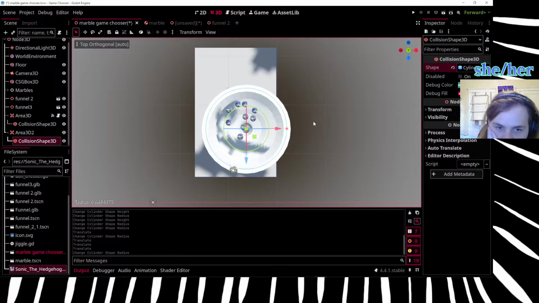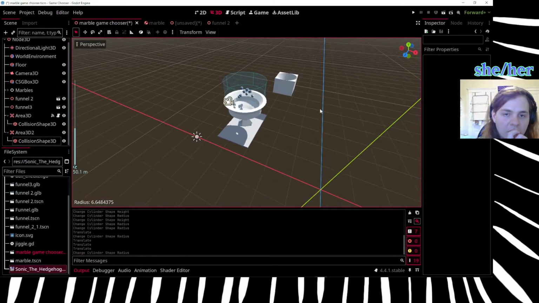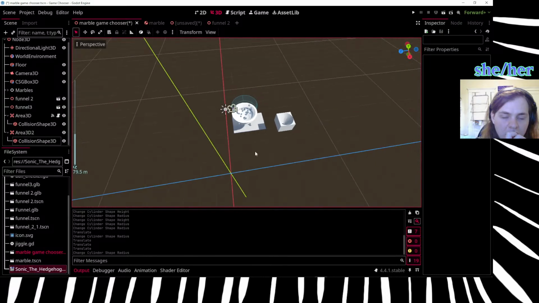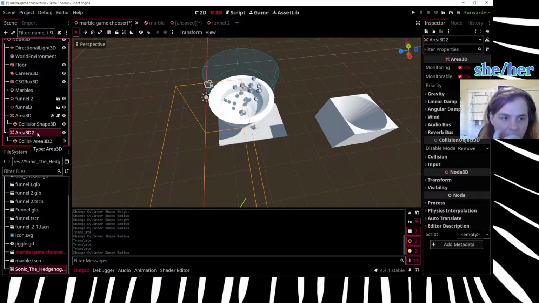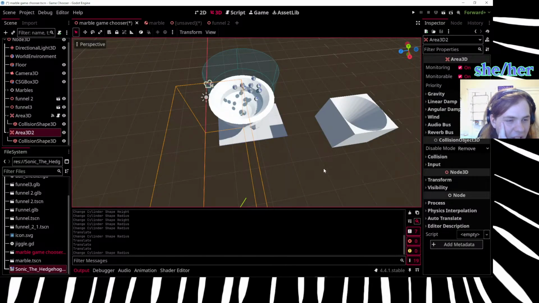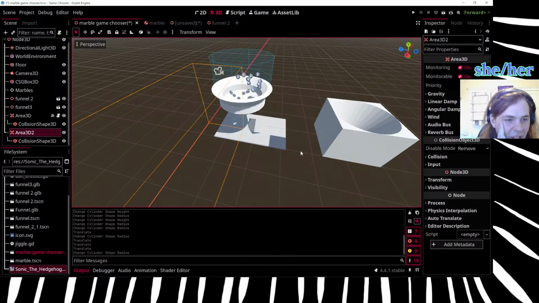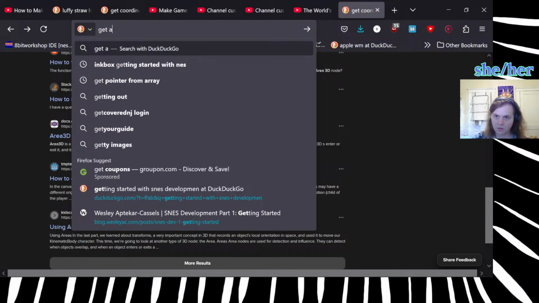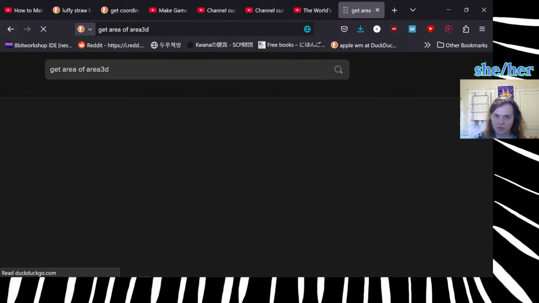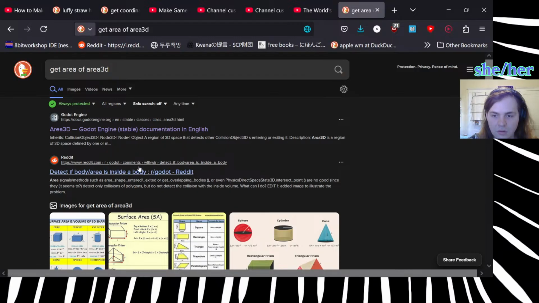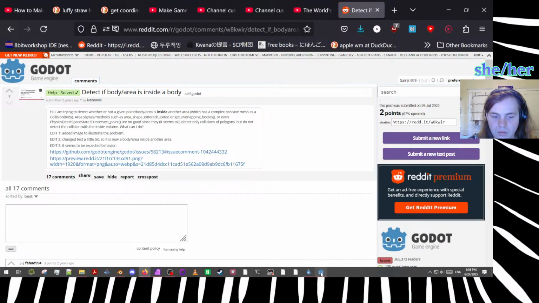Let's shrink that a little bit, just so we don't get too much jank. All right, and then let's try getting the. How do I get the area? Where's my music? 3D.